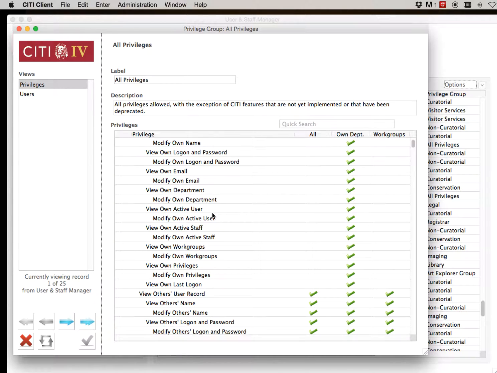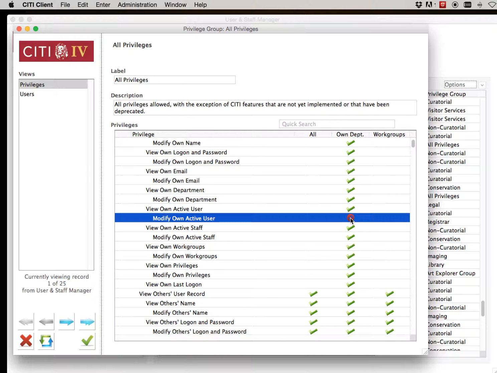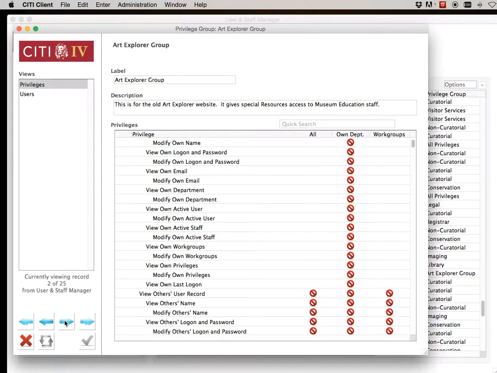You can activate or deactivate the privileges just by clicking on the check marks. To deactivate, it turns to a red icon there. To reactivate, it has the green check. If you do something and you want to revert the record, of course, it's right here. To go to the next privilege group, you can use the arrow buttons.